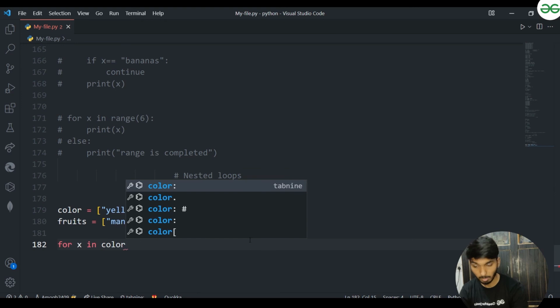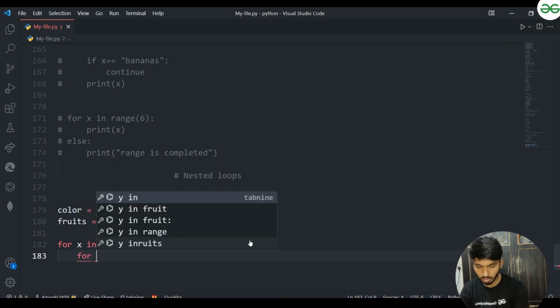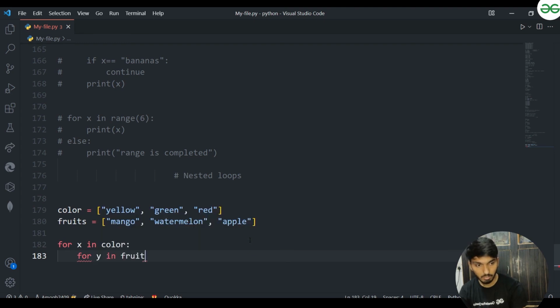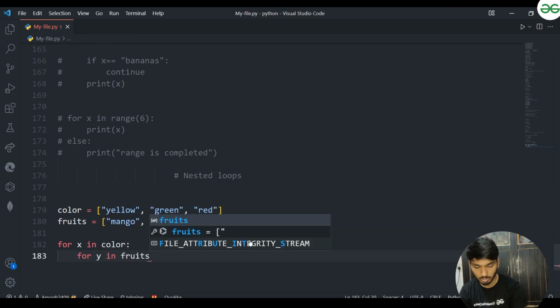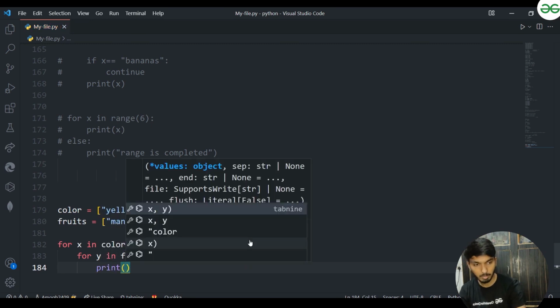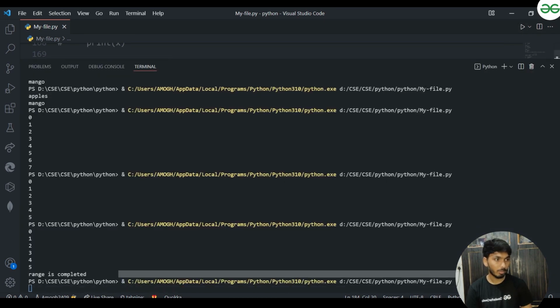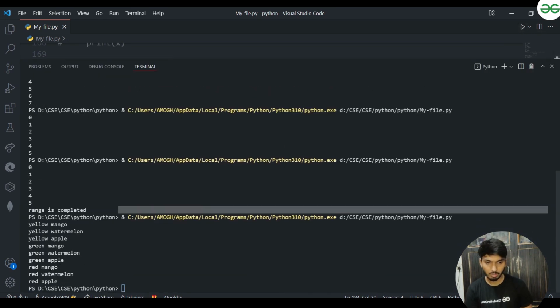Okay, this is our first loop that we have created, that for the elements which are present in x, we have to run a loop. Now inside that, we'll write another loop, for y in fruits. Then we have to run a statement, a print statement, that will print x comma y. That means it will make a loop run inside a loop. It has created a nested loop, like you can see here.